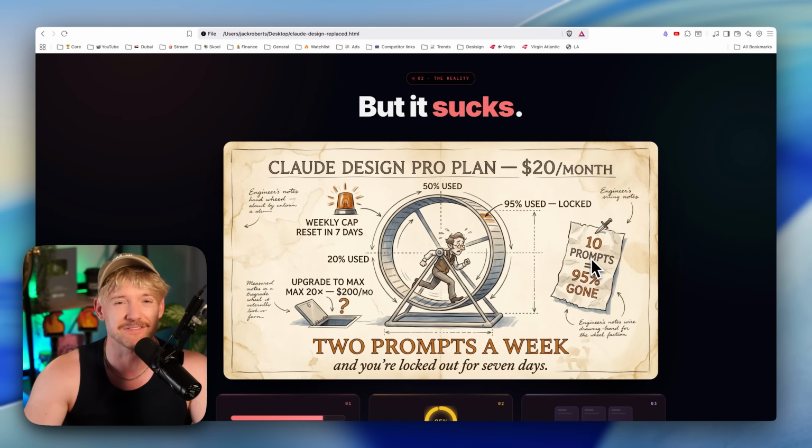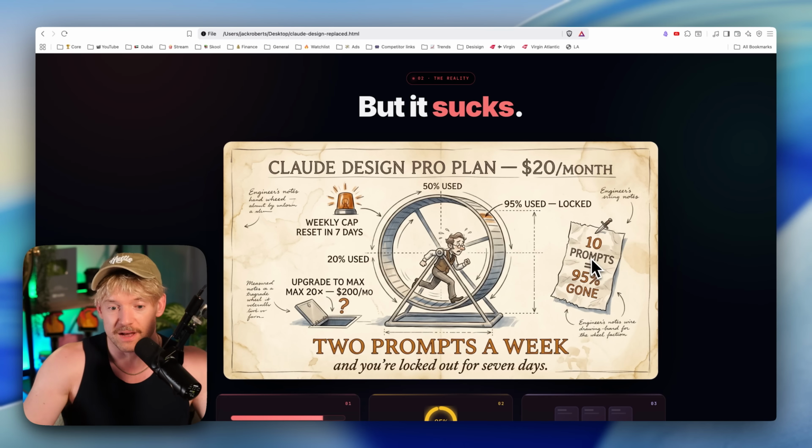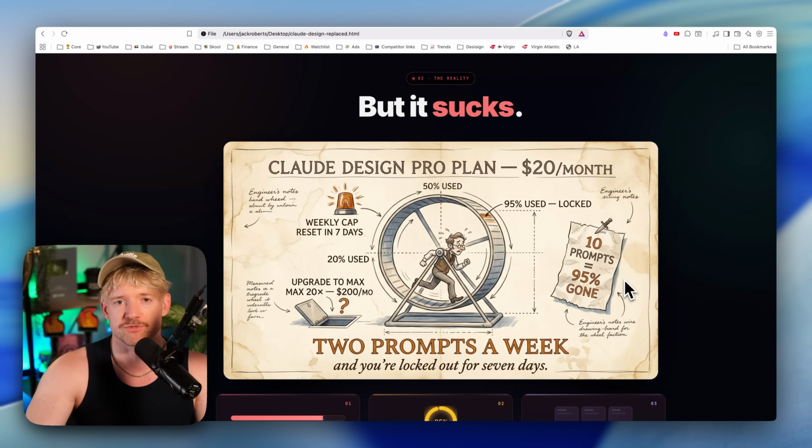10 prompts and you're 95% of the way done. I built out a design system with it and it was pretty much baked and cooked at that very moment. So it really restricts you, which I think if you're actually going to do meaningful design can be a little bit limiting. Yes, you can export to Claude Code, but it has its limitations.